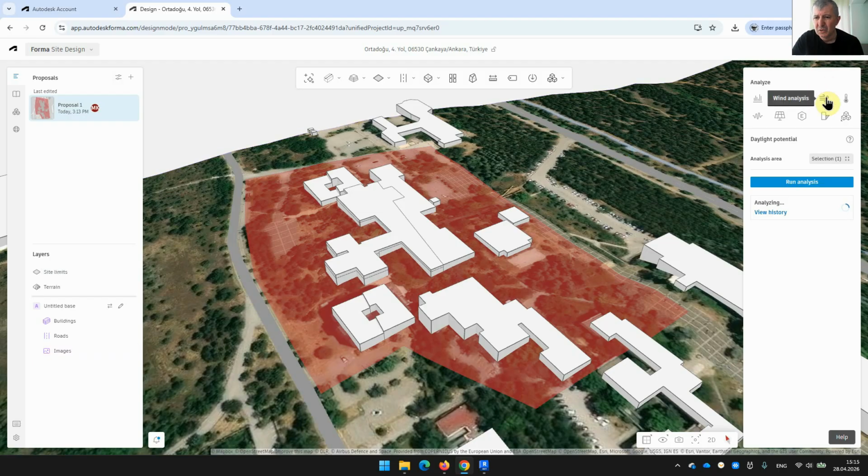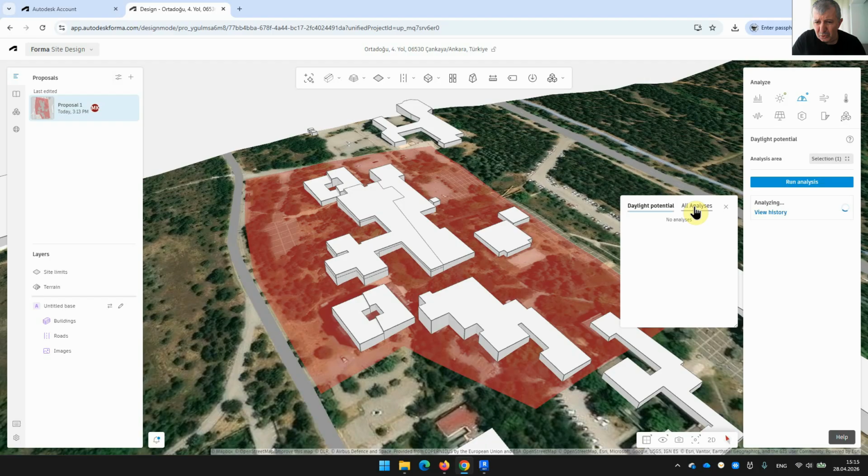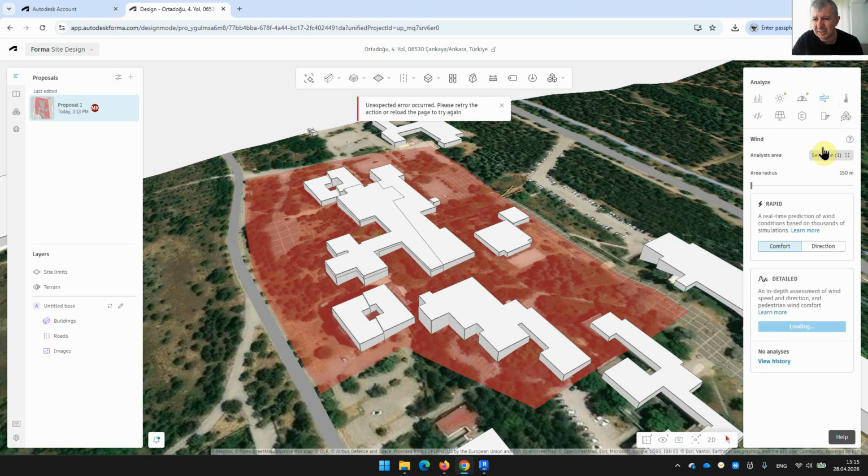Okay, so the other thing is wind analysis. This is very good. So let's continue doing that. Let's go to history. Yeah, sun hours is in progress. Daylight potential is still not there, but it's going to show up. Okay, as you can see, there is this little dot, which means that these analyses are running. So let's go to wind analysis.